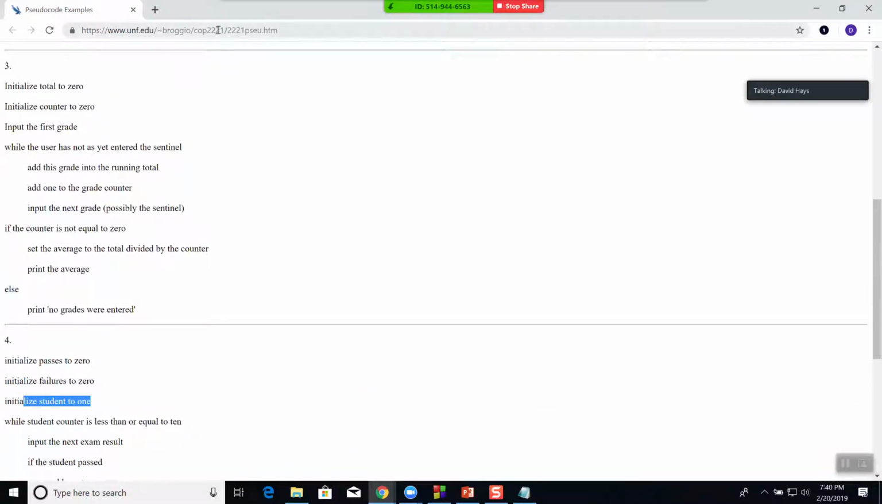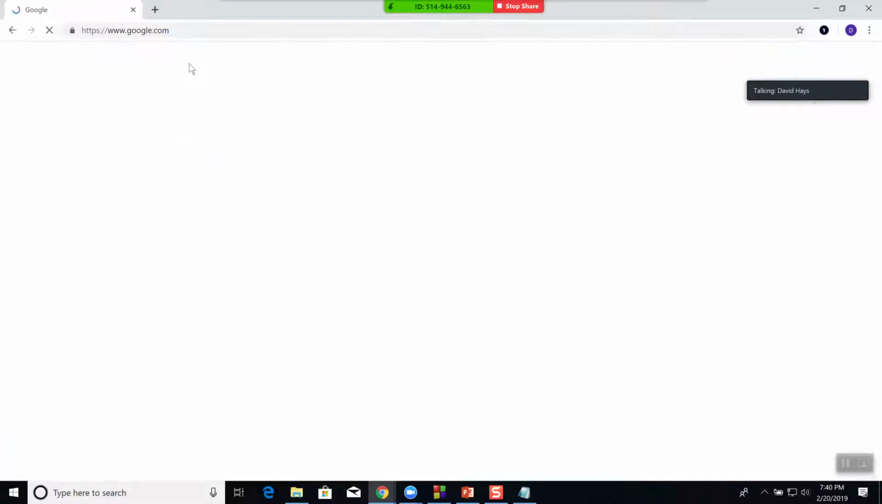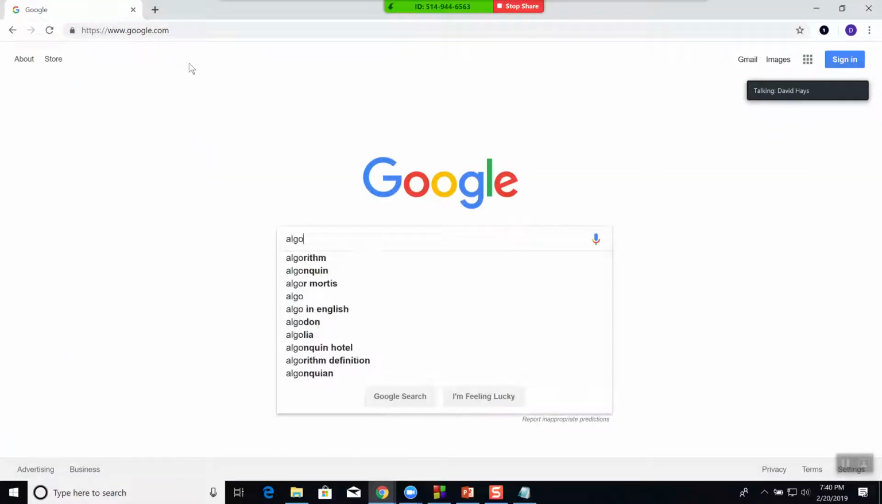Now let me try to find an algorithm example so you see the difference in them. An algorithm follows a more rigid approach.